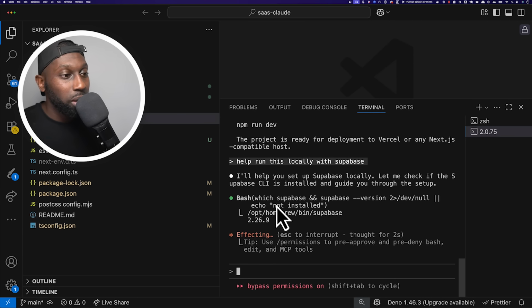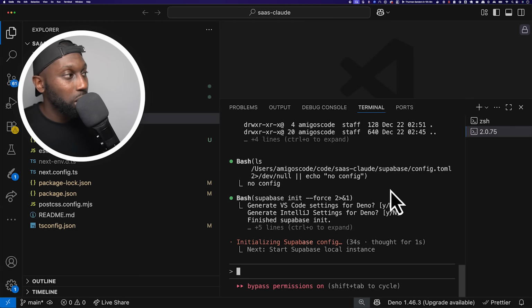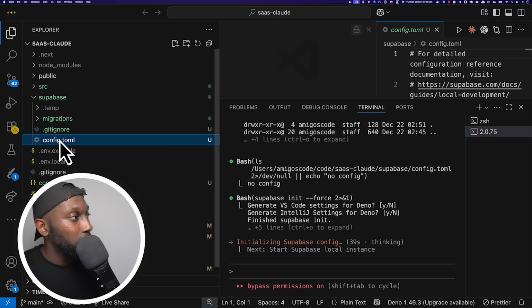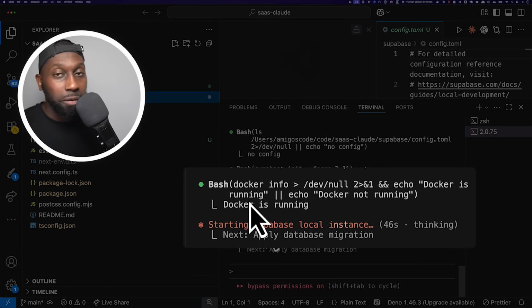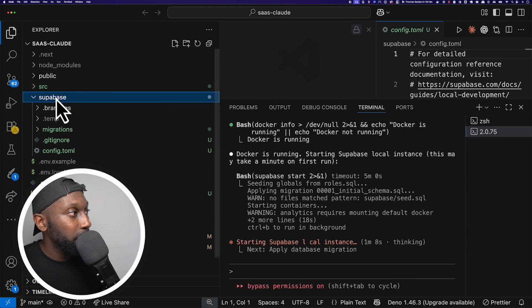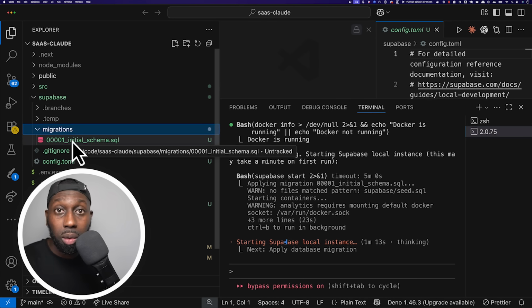So it's just checking whether I do have Supabase installed. So you can see that, yes, it is installed, and it's going to get the configuration, because currently there isn't any configuration whatsoever. In here, if I open Supabase, you can see that I created the config.toml in here. There we go. You can see that it's also checking for Docker. So Docker is running fine, and it's now starting the Supabase local instance. Now it's applying the migration, so the SQL that we had in here. So this is under Supabase and then migrations. It's applying this migration onto our local database.